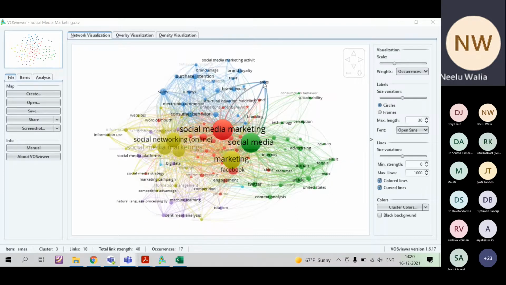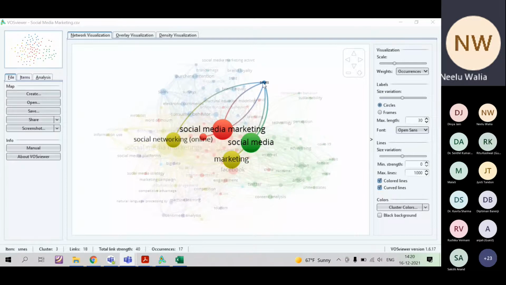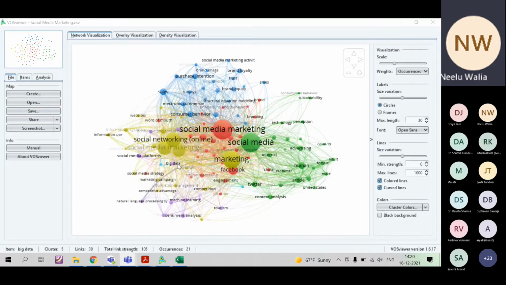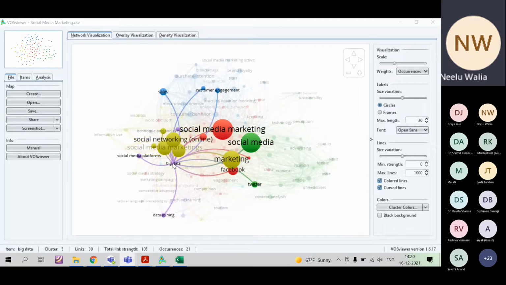Okay, SMEs. So paper in the domain of social media marketing, but for SMEs, they are using social media online and these social media marketing, social media and marketing. Big data. So social media platform, data mining and customer sales engagement, Facebook marketing. So these are the keywords they are using while writing it. So those who have written papers on big data have used these other keywords also.